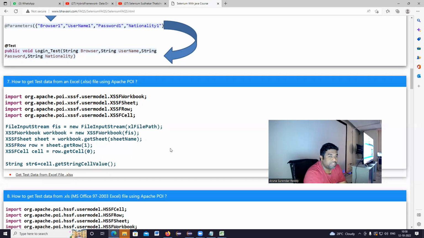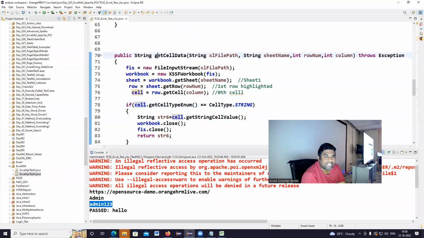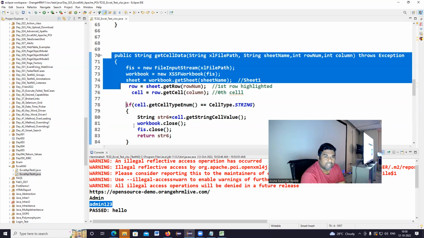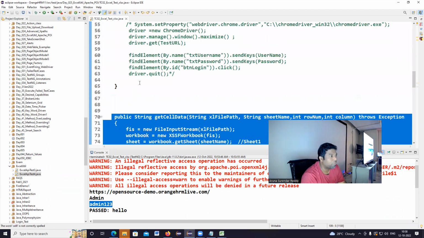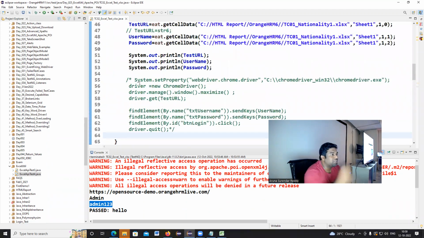Okay, so this is the program. You no need to worry about how this getCellData method, with file path, sheet name, row number, column number, these lines of code. Sir, do I need to write this getCellData method in every program? No, no need to write. Because once you join any project, there will be an Excel API test class which contains getCellData method, getDataTable method. All these methods already will be there in any project, wherever you go.